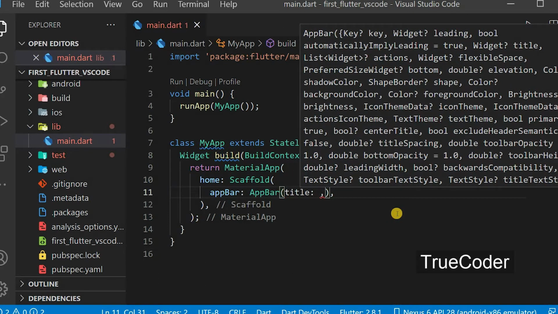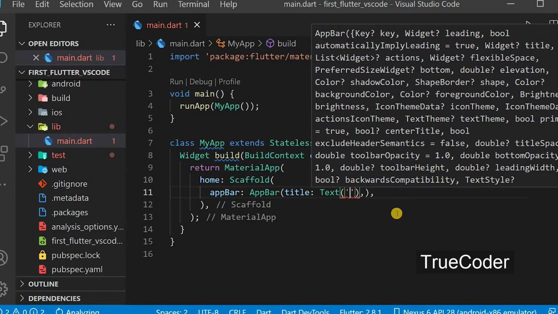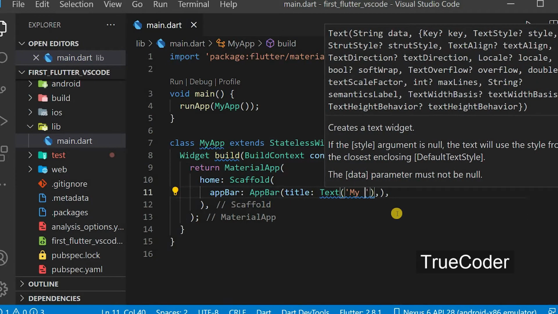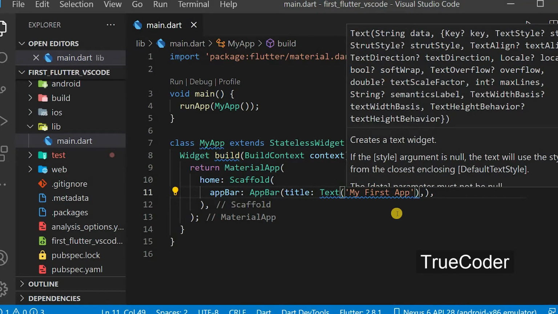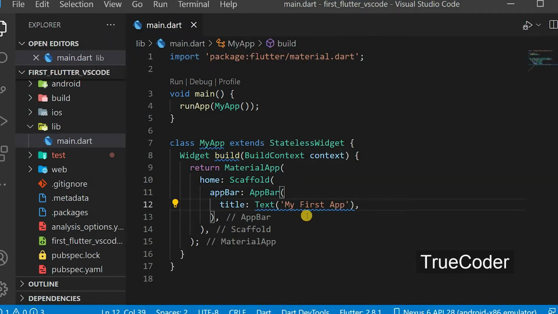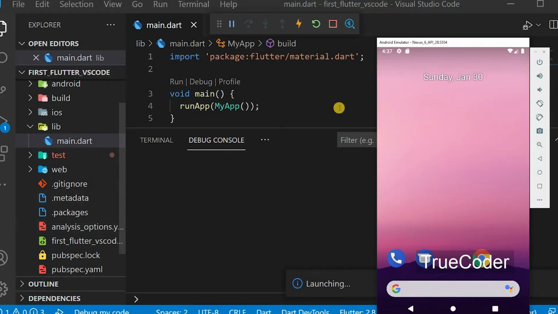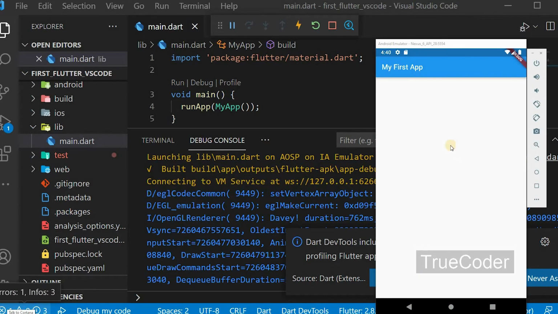Add a title inside app bar. Add text widget for adding title. Give any title letter. Now we can run. Run with debugging. Our app is open. The title is displayed.